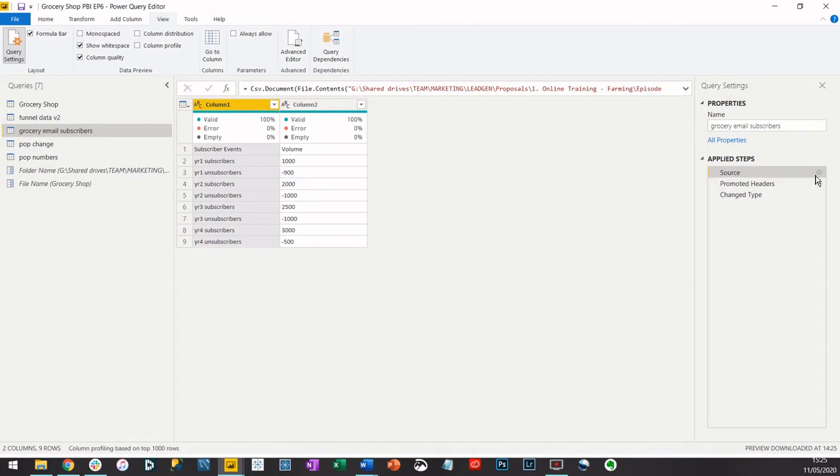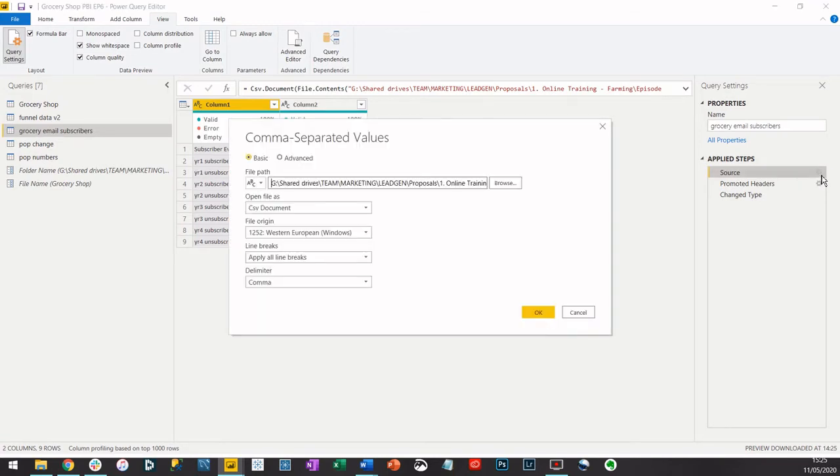The first one, as I said, is source, and there is a little cog next to it. To know which data source you're looking at, it's grayed out on the left. At the moment I'm looking at grocery email subscribers. It's a really small data set, just 9 rows. And if I want to know anything about the source, I can click on the settings or the cog on the right, and it will bring up this source box here.